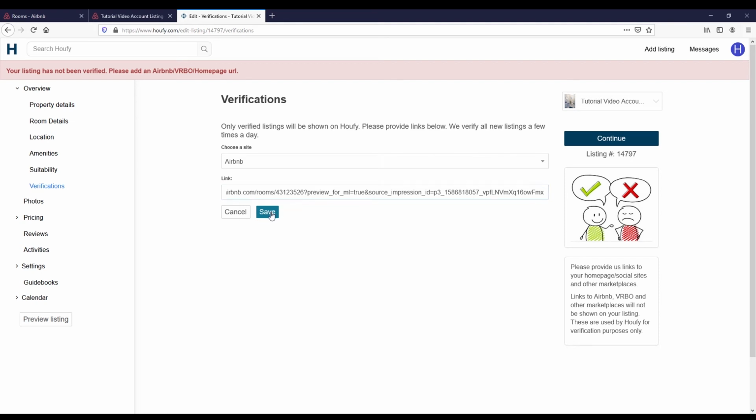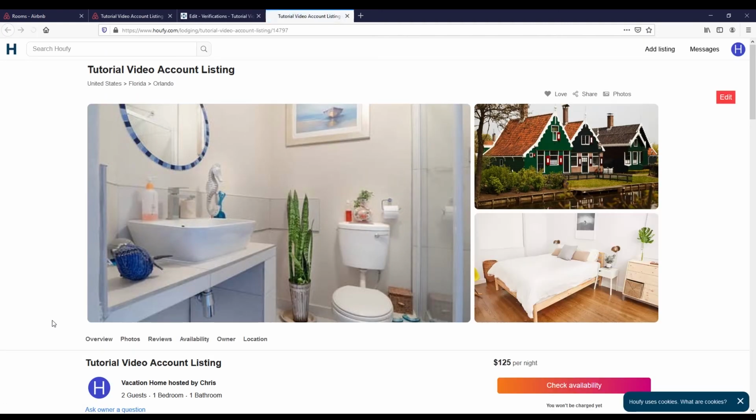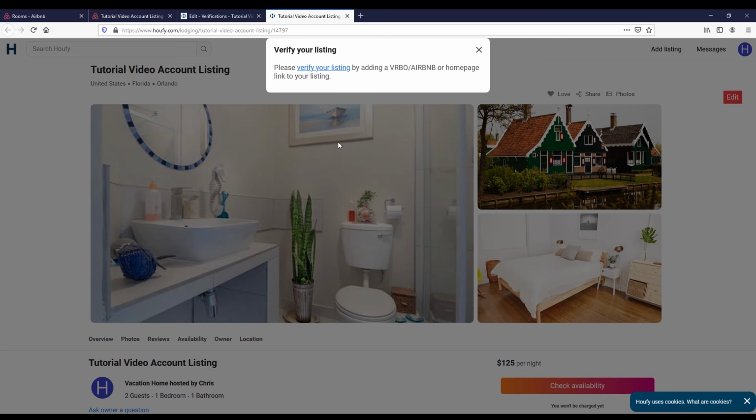Click Save. And as you can see, the link has been added. Let's go ahead and preview our listing. Now you can see the listing the same way that it'll appear on Houfy, except there is a pop-up saying to verify your listing, even though we've already added our listing URL.